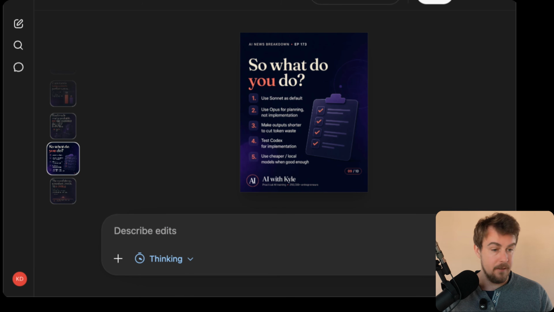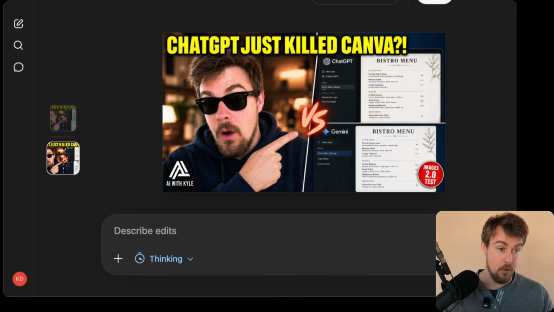So 5 out of 5 tests, and I was not expecting this, but 5 out of 5, ChatGPT's new image generator has beaten, for me, Nano Banana Pro. Now, I'm not using this to create photorealistic images. I am not using this to create art. That is not something I'm interested in.